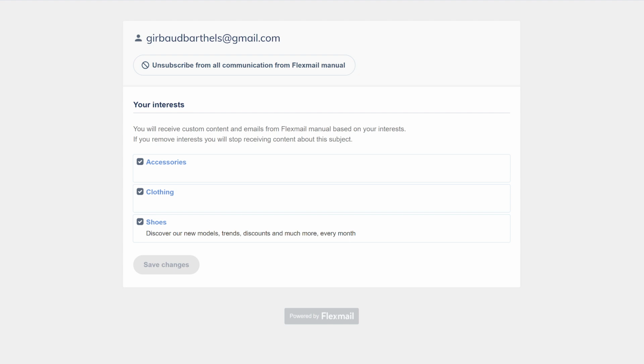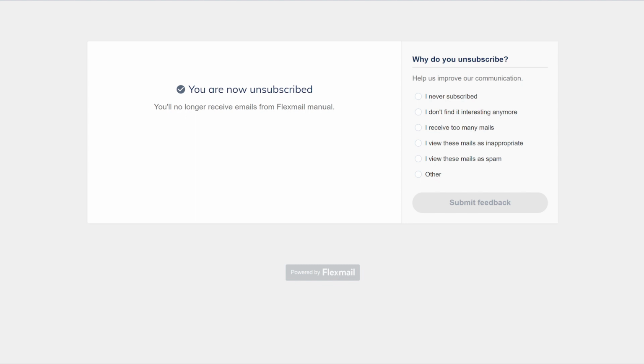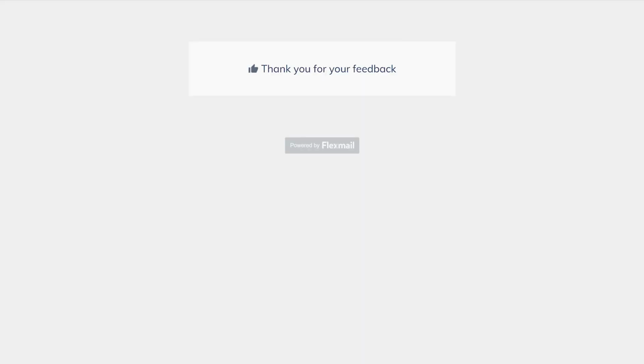When the contact chooses to completely unsubscribe from your communication, he is redirected to a confirmation page where he can provide a reason for doing so. When the contact pushes the unsubscribe button, this page is shown. The contact can give a reason why he unsubscribes. If the contact does not enter a reason, an alert is shown. When he completes the unsubscribe process, he is navigated to a thank you for your feedback page.